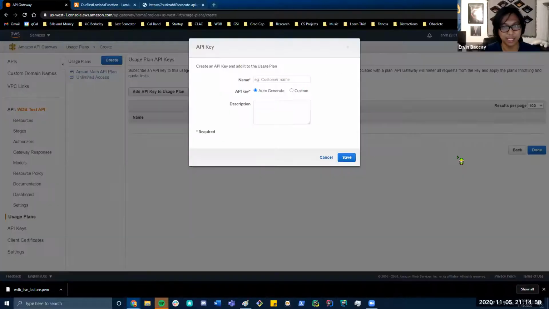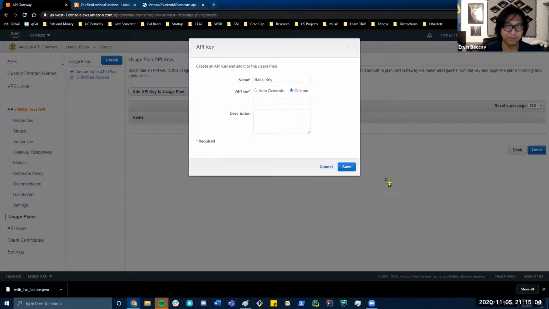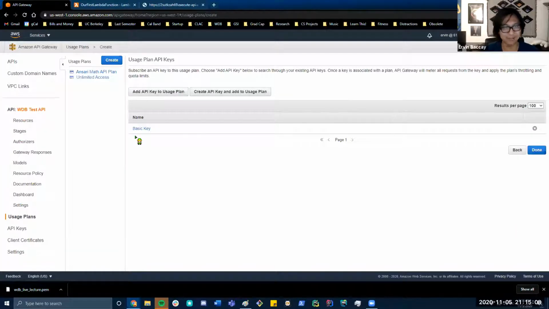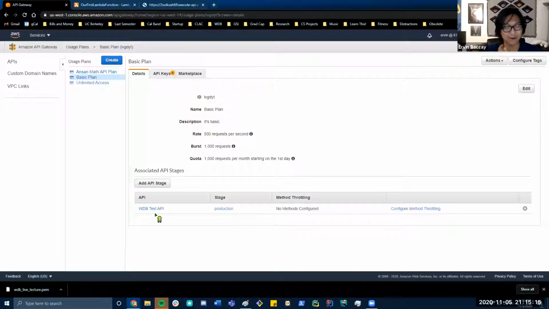So let's go ahead and create an API key, basic key. We could just auto-generate it. You could do custom if you want, but I'd rather just auto-generate it. So let's just auto-generate a key. We now have a basic key attached to this usage plan, and we are done. Now we have our usage plan. Now we have our API key.